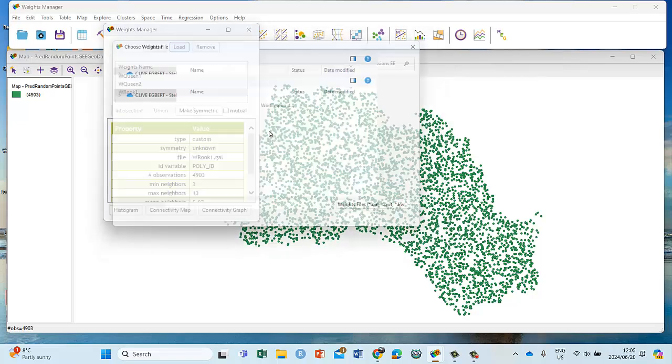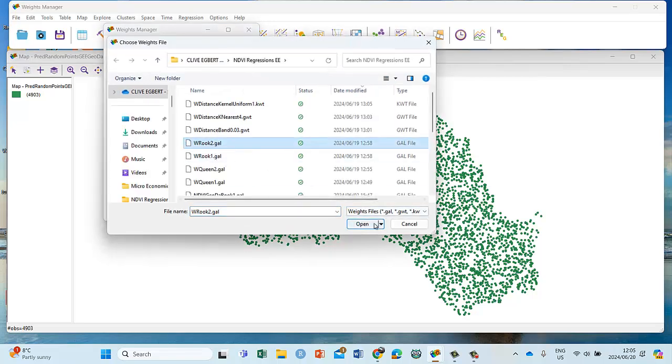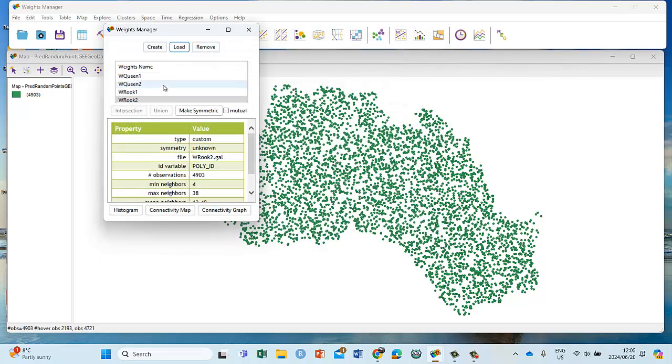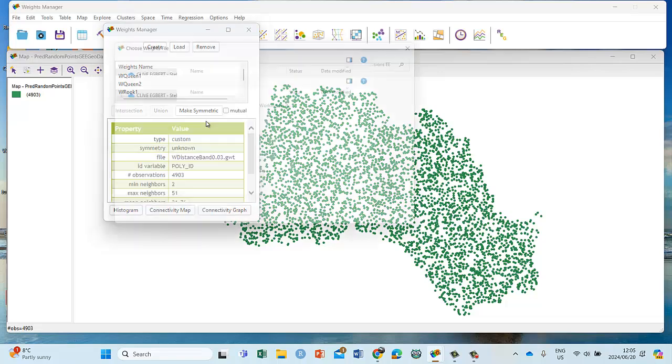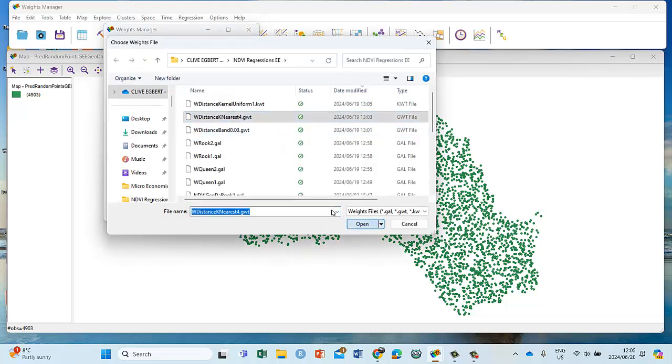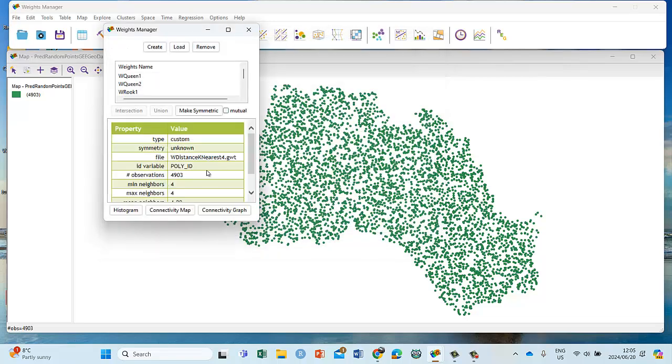Although we showed that there's no difference between rook and queen because we're using points predominantly. And that is our band option. That is our k nearest, where we forced it to 4, and that is a uniform. Okay, so that's all the weight matrices that we now have loaded.